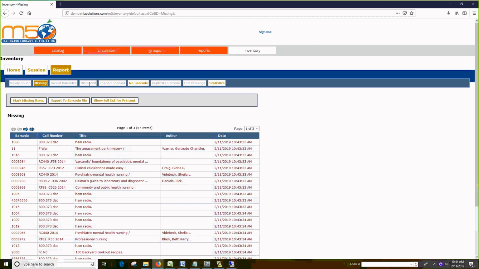Misplaced means that you scanned items on the shelf that are out of call number order. So if an item was scanned out of order on the shelf, it'll show up in misplaced. Low shelved means you scanned in an item into inventory that's currently on loan.